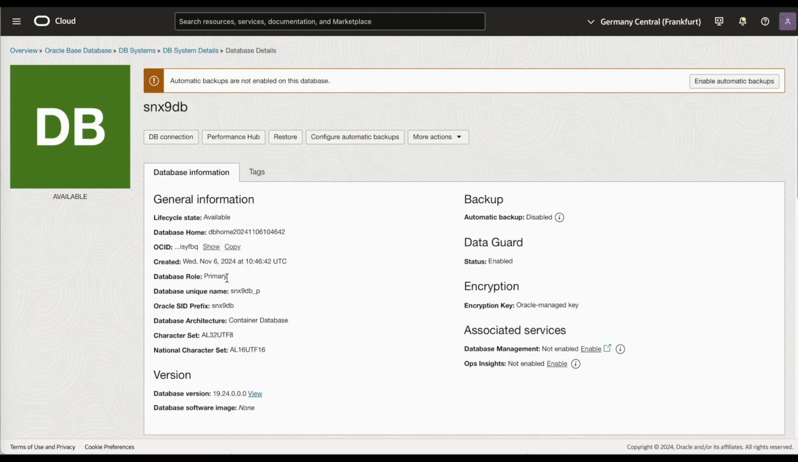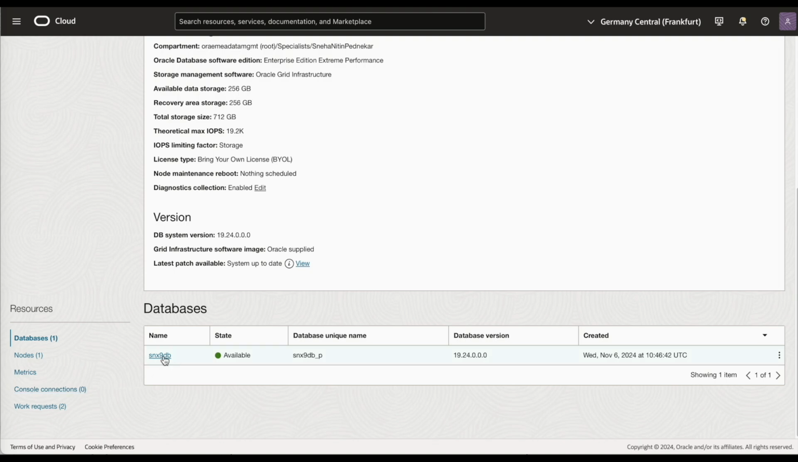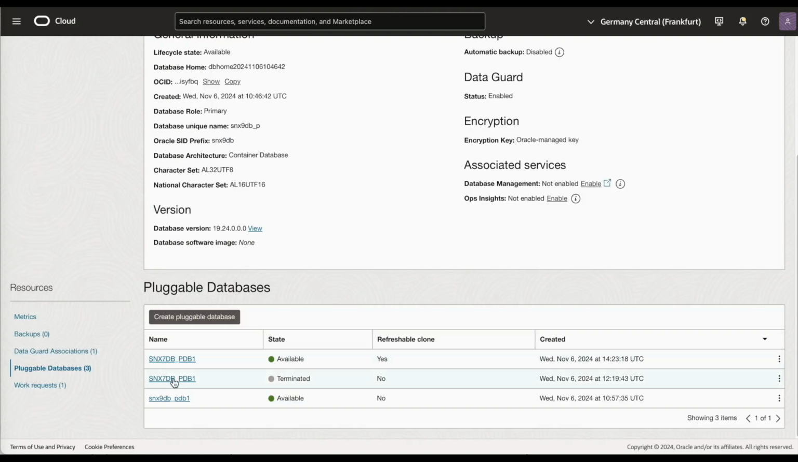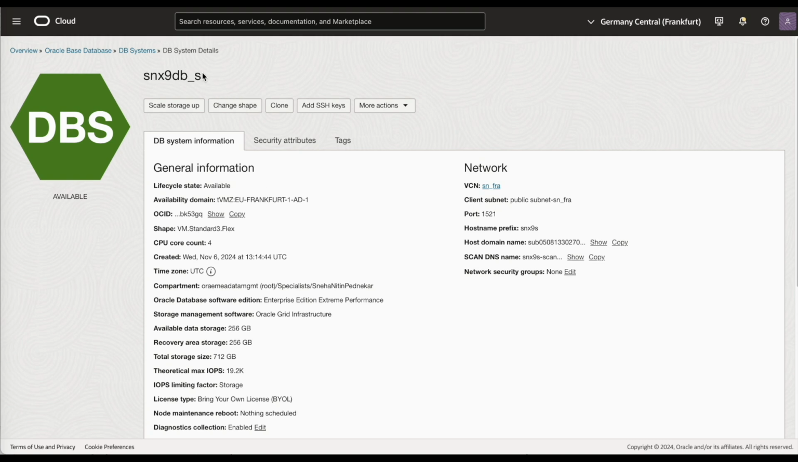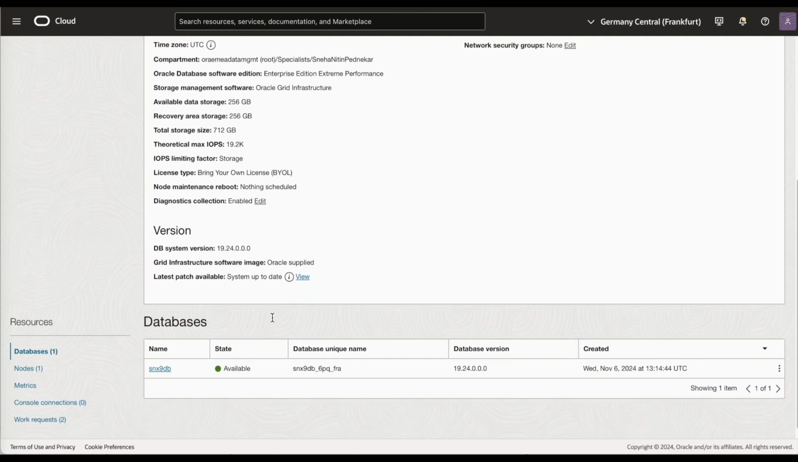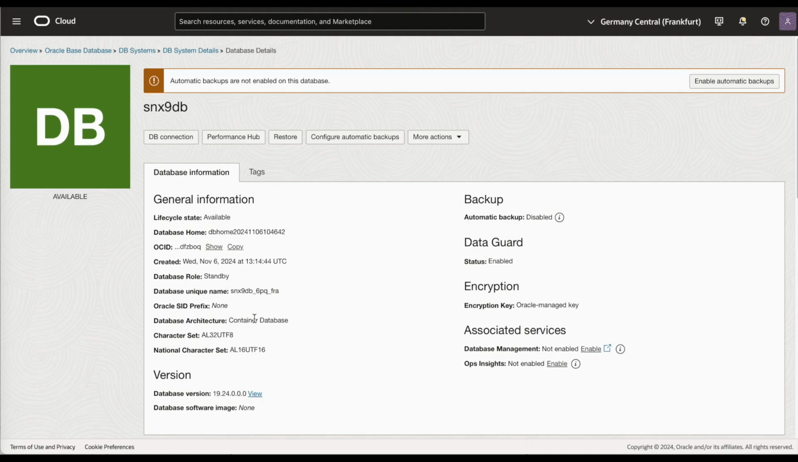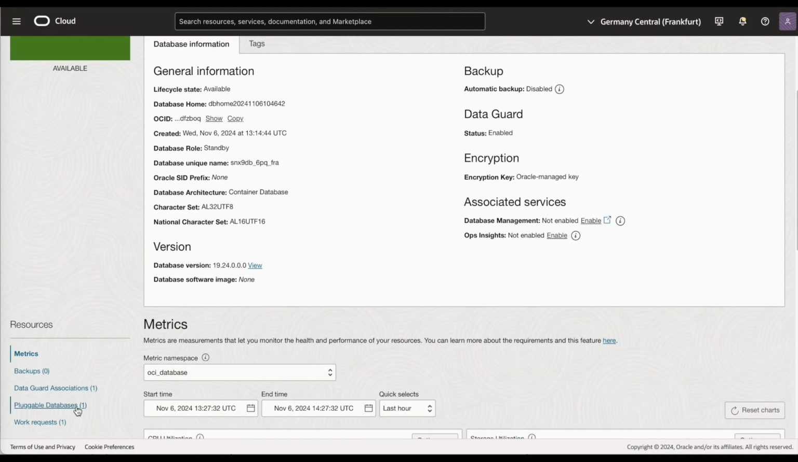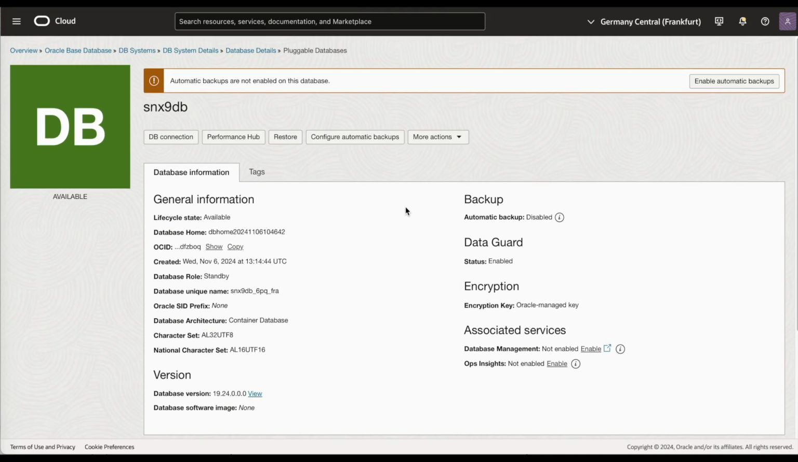So if you see this in the primary database on the X9 VM system, I'm clicking on the pluggable database. Here the pluggable database is now available. However, when I go to my standby, this database will not be available unless we convert it to a regular pluggable database on the target primary side. So this is the standby of my X9 VM. There's just one pluggable database and the X7 pluggable database is currently not available.